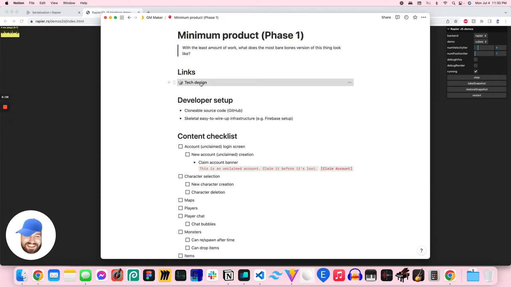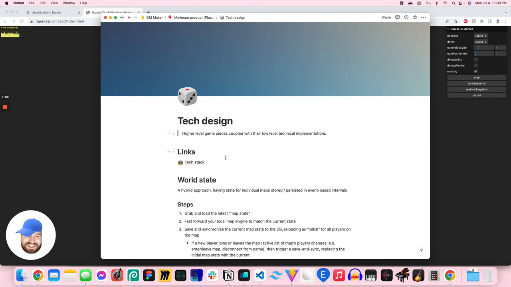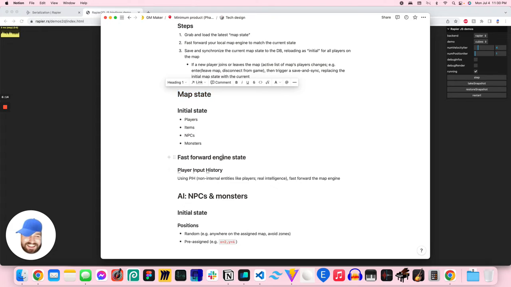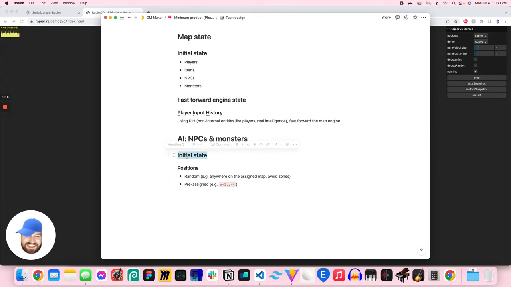And the reason I did that was because this design is going to be very synchronizing heavy. So what I mean by that is, it's part of the world state and the map state. On the map state, you're going to have an initial state of things, and then there's going to be a fast forwarding based on both player input history, but also input generated for NPCs and monsters.